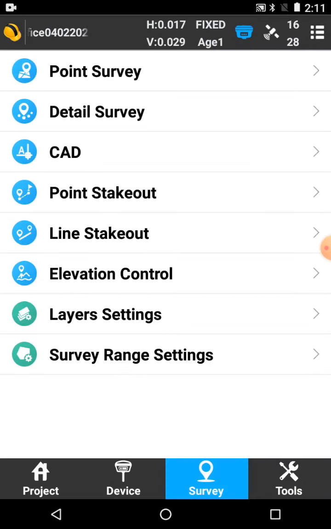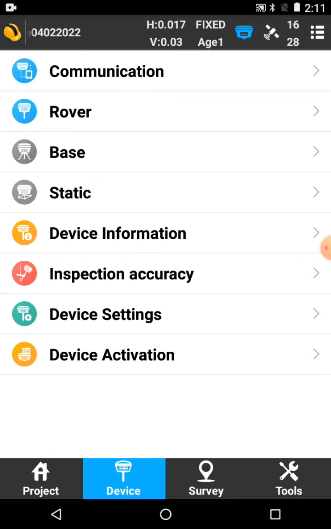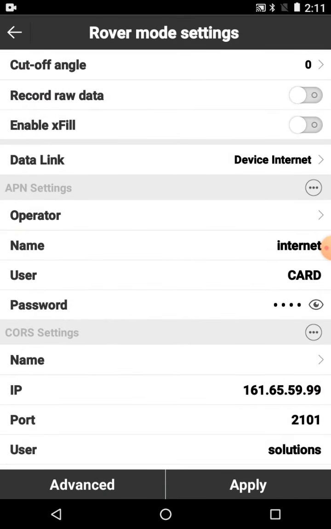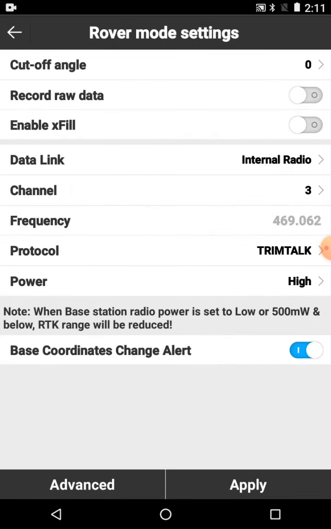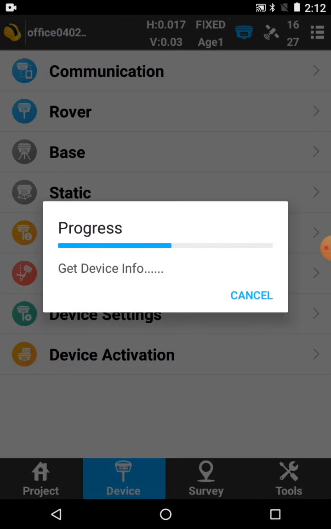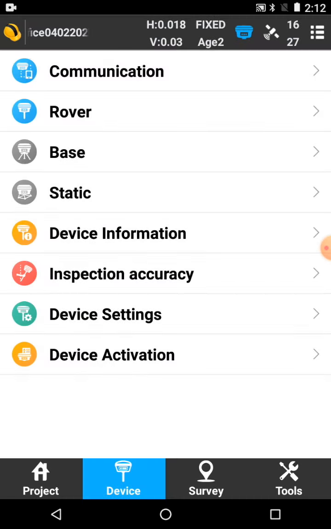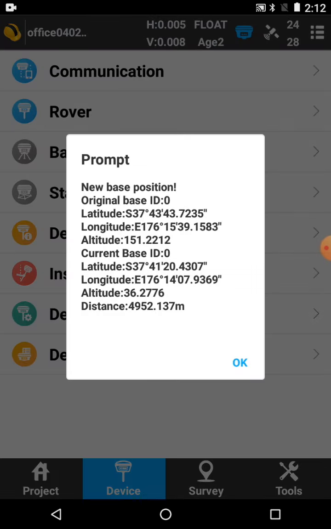If you want to change to your base station, your local base you've set up on the tripod, come to Devices, Rover, and then Data Link, and change the data link to internal radio. Go Apply. Rover, internal radio mode. So you can hear it saying it's now changed to internal radio mode. Just wait 20 seconds for the whole system to catch up, and it warns you you're now using a different base.